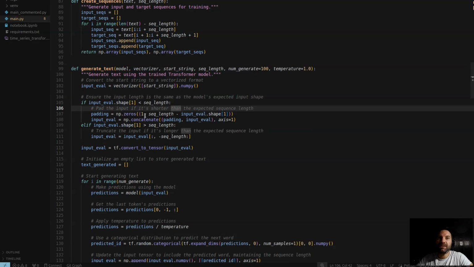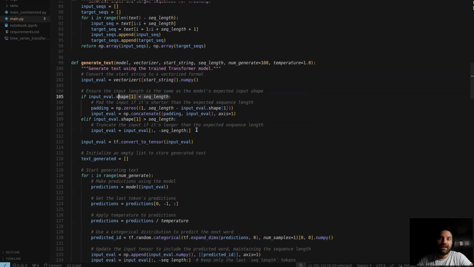About the padding, where the input is shorter than seq length, we prepend zeros. This creates a left-padded sequence where the meaningful tokens appear at the end of the sequence, allowing the model to focus on the most recent context for prediction. And about the truncation strategy, when input exceeds the seq length, we take the rightmost tokens. This actually preserves the most recent context, which is typically most relevant for next token prediction.